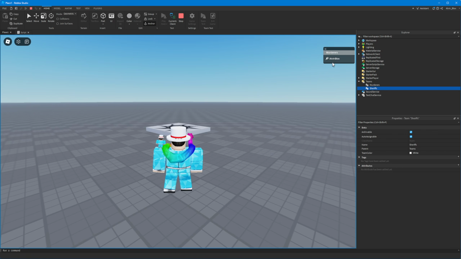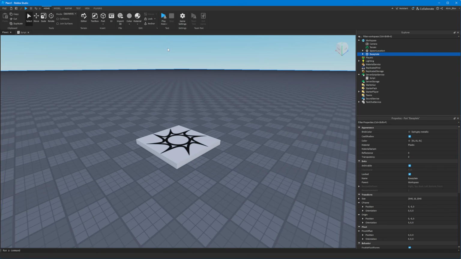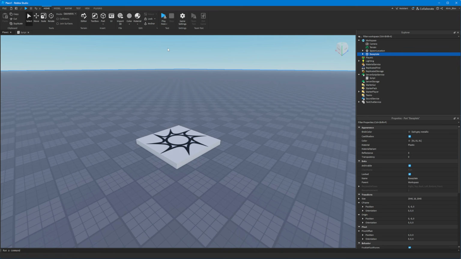And there we go, our murderers team is there. Not sure why the sheriffs aren't showing up. I think that's a UI bug with Roblox. However, that is Instance.new. Hopefully you get the idea of how to use it.